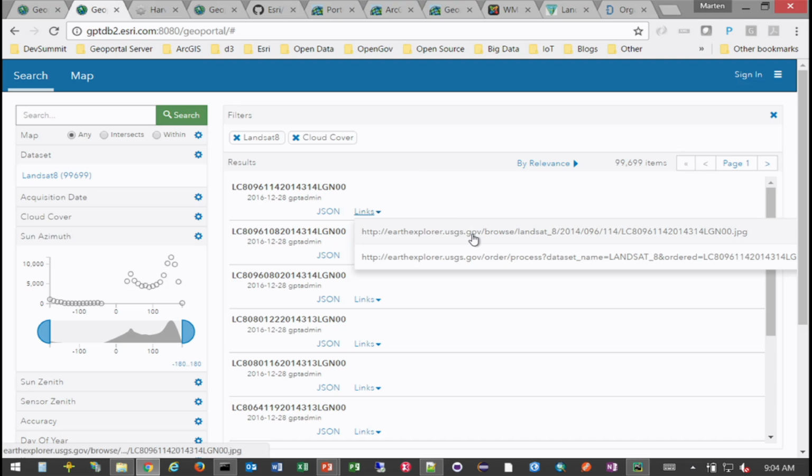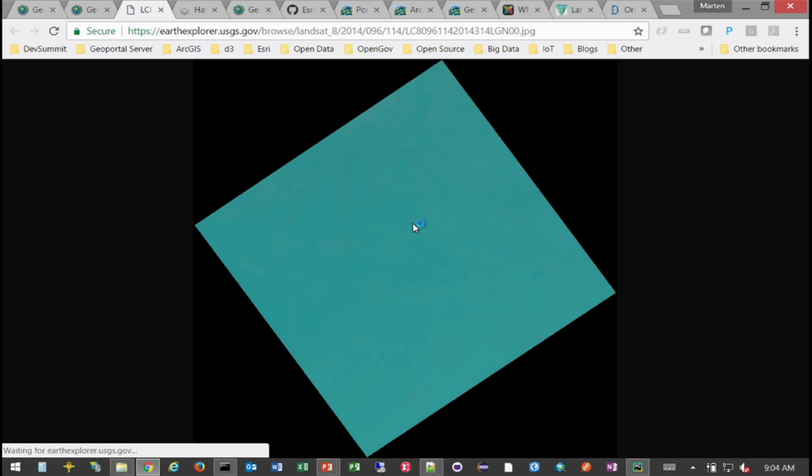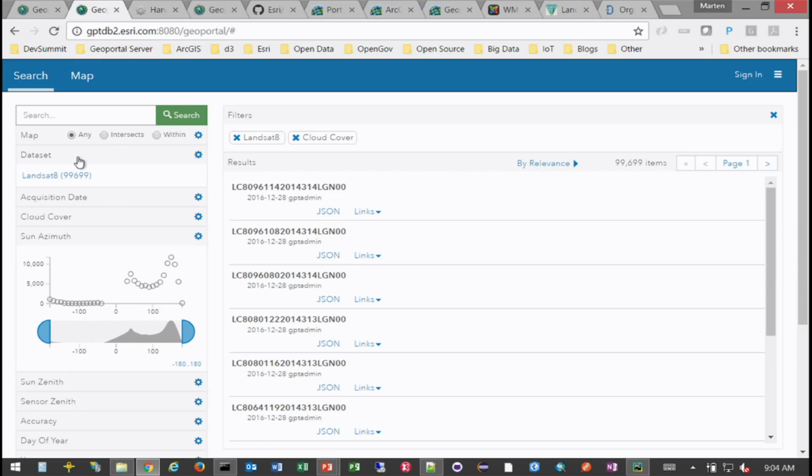And so, for example, I could open up this browse picture of that one scene, which is not the most interesting one, but there's no clouds at least, right? So we're good. This must be over water or something. Right, so I hope you get the picture there.